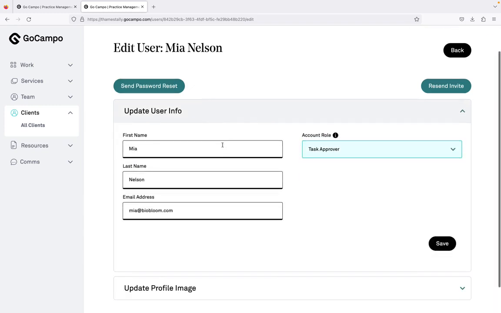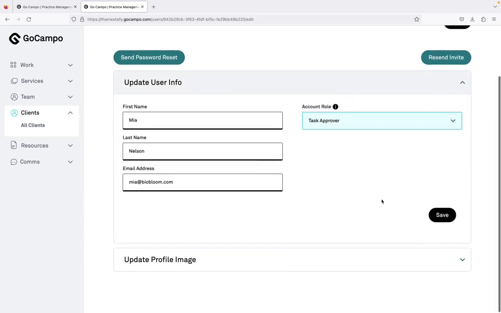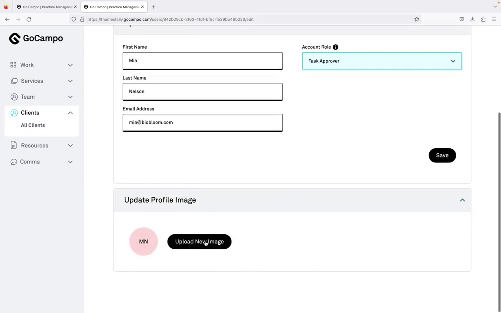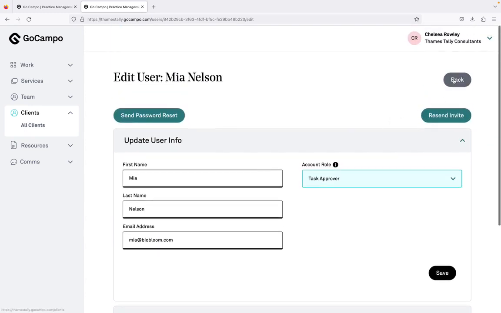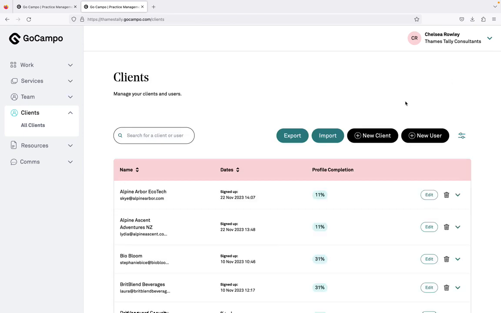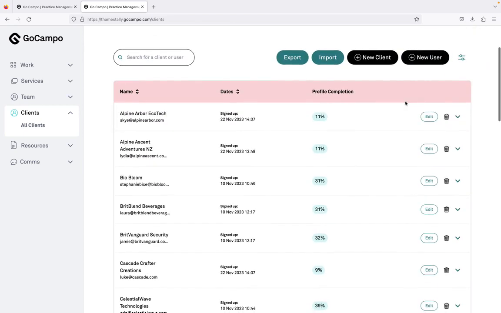You can change their name, email address, and account role within this section. You can also upload a profile image, although we suggest that you leave this to the client. And that's everything there is in terms of client user role.